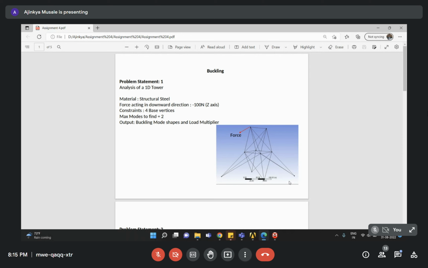Afterwards, we solved some beam problems, simply supported beams, or basically 1D elements. And yesterday we solved 3D element problems, which have a structure in 3 dimensions, and we extracted results in 3 dimensions, for example, total deformation and equivalent stress. Today, we are going to see buckling.